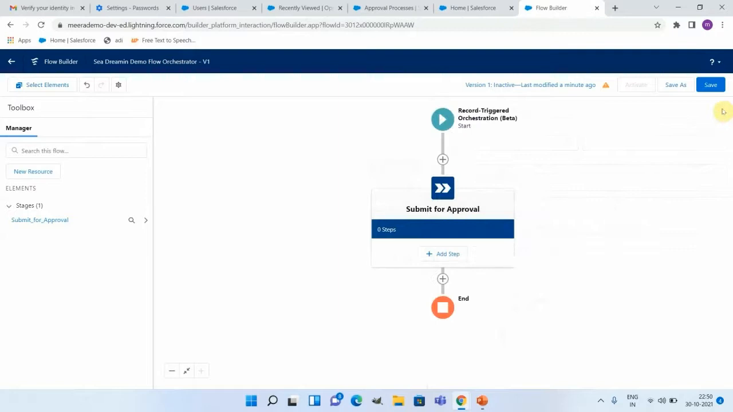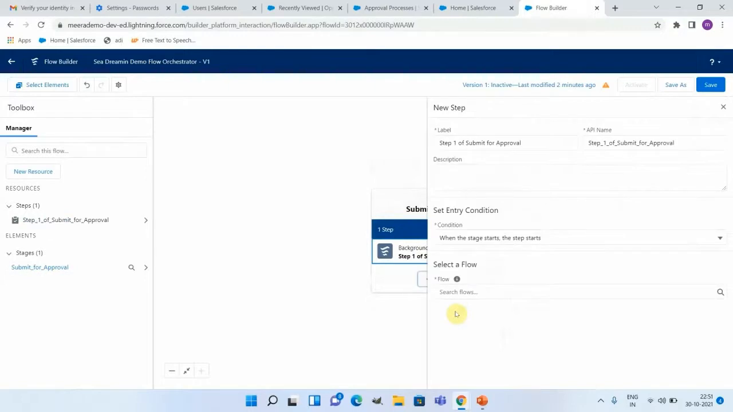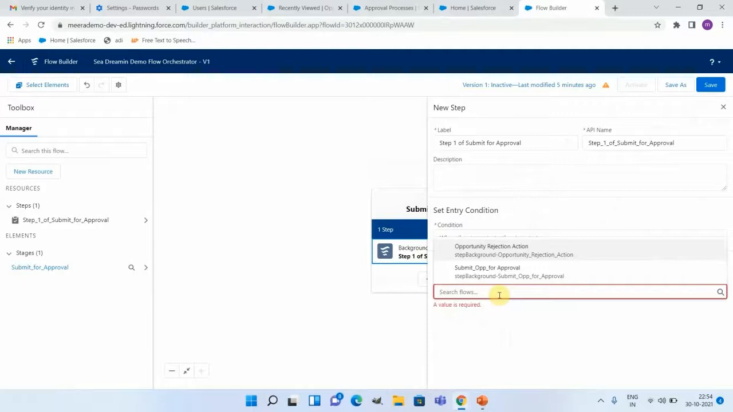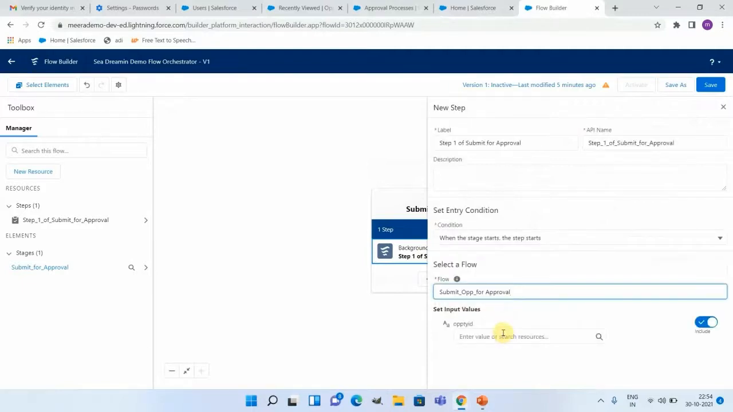Once the stage is created, you will be able to add steps under that particular stage. In our case, we want to submit this for approval, which is going to be a background step. So I'm selecting background step. And the condition is when the stage starts, the step is going to start. You need to select a flow to get executed as part of this step. So I am selecting submit for approval here.